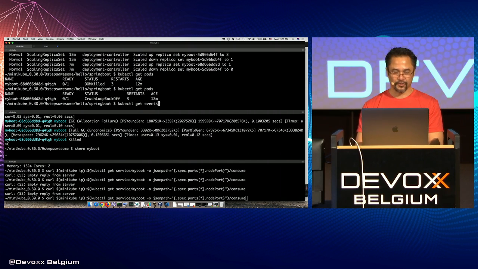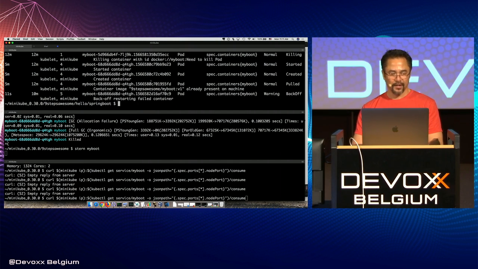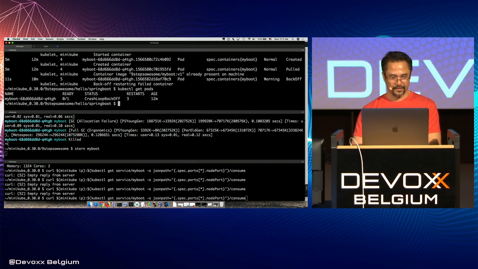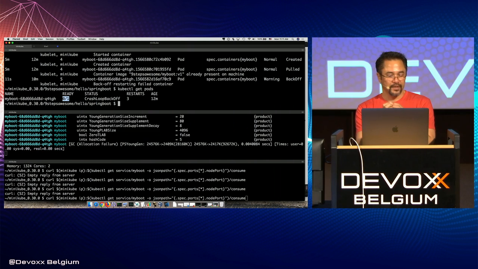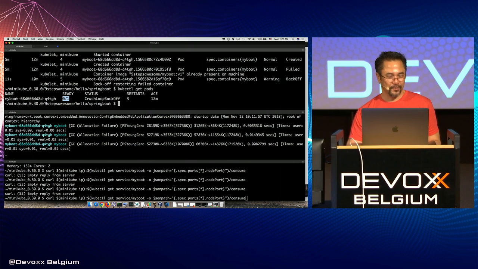Get events. This is another good tip. Get events basically will show you what is happening from the Kubernetes cluster standpoint. You can see it's trying to restart that container. Notice also the zero of one. This is an important thing to understand: I have zero available and ready. That's an important statistic to look at. If you're dealing with an Istio environment where there are two containers in that pod, you'll see two of two, or one of two. And until you're two of two, you know you're not ready to go.